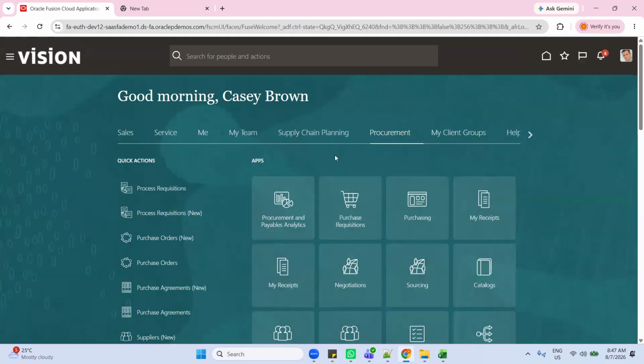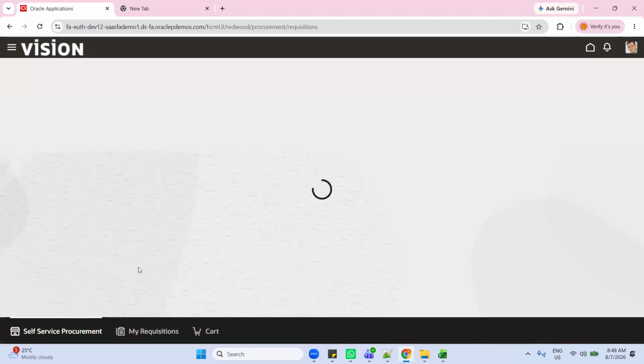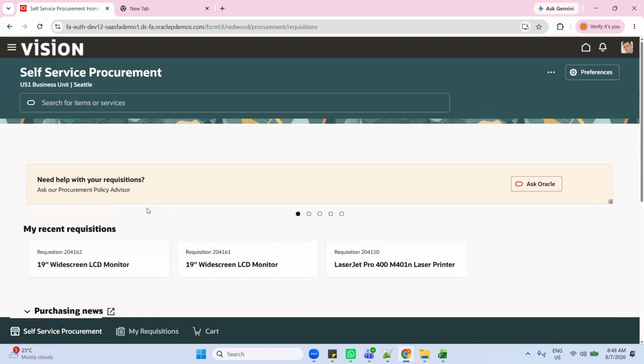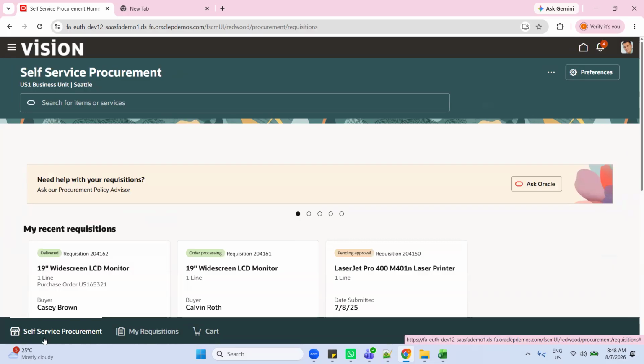Whenever you want to create a requisition, you need to go to the procurement section. Under this procurement, you can see the purchase requisitions. You need to click on this procurement, and under it, click on purchase requisitions. This is also called self-service procurement. Whenever you create a new requisition, the landing page is called self-service procurement. Under the self-service procurement, you can create your requisitions whenever you require any goods or services from the suppliers.